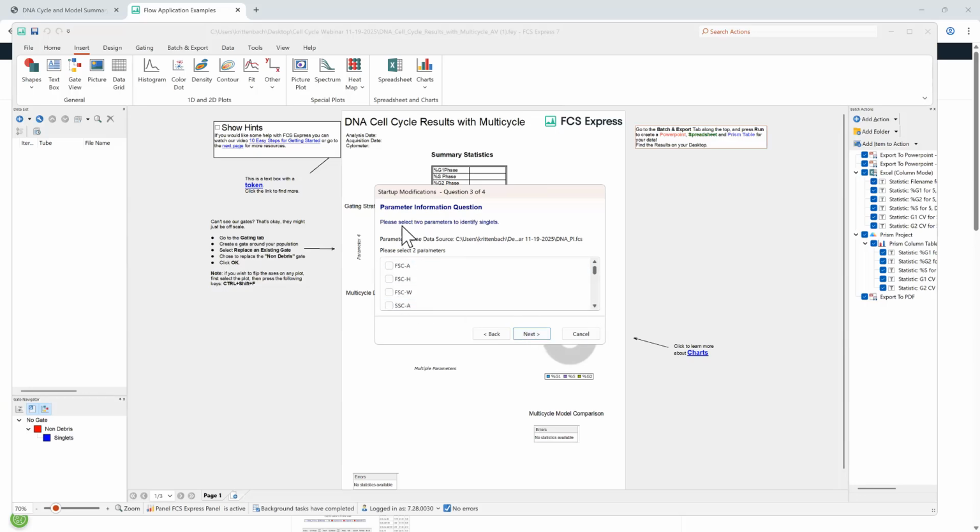Click Next. And then we'll select two parameters for identifying singlets. This is for doublet discrimination. In this case, I'm going to choose forward scatter area and forward scatter height. Click Next. And then finally, we'll select our DNA stain marker. This is the parameter that's used to detect your DNA dye. And you should know what that is when you're working with your data. In this case, we had added propidium iodide, or PI, to our sample to stain the DNA. So I'm going to choose that parameter.